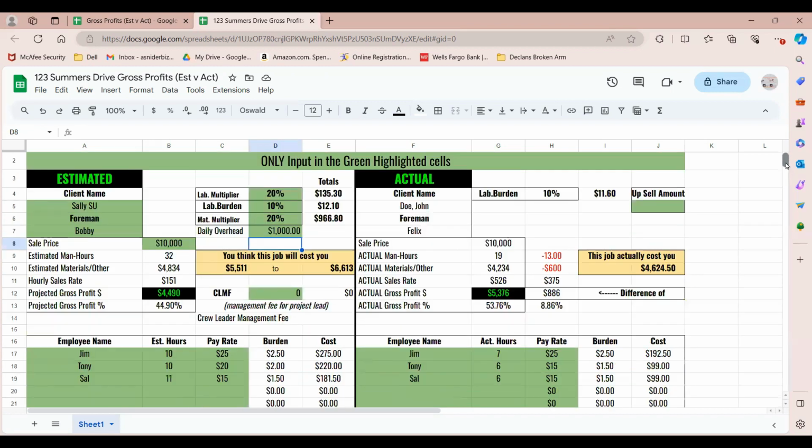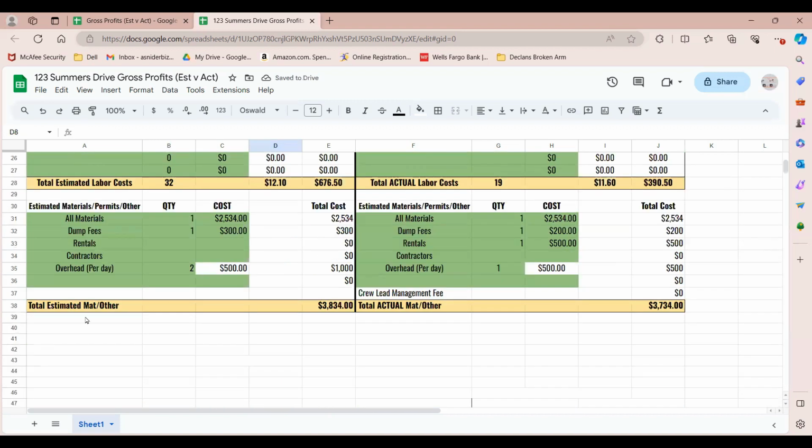We're going to go ahead and put that back at 500 because this is a smaller job, a smaller company, excuse me. And now we have our total estimated materials and others. That includes our dump fees. If you had to rent, maybe you had to rent some more nail guns, maybe you had a couple that broke, maybe you're paying a contractor's fee, whatever those estimated materials, permits, other costs are.